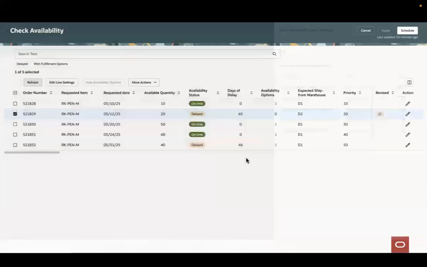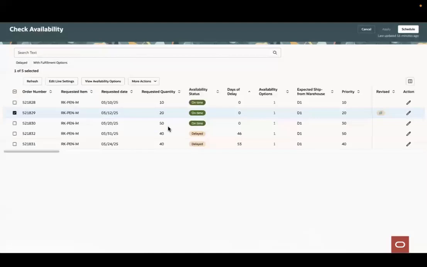Once we clear this and go back to our page, we can see that it has been updated as shown in the revised column at the right end of the screen. We can refresh the result to see if the new check availability response will provide a better result. Yes, we can see that it is now on time. As a result of promising this order, it is again now promised using the D1 supply. It is now on time using the supply from D1, whereas as a consequence of this, there is another order which has been delayed due to lack of supply.